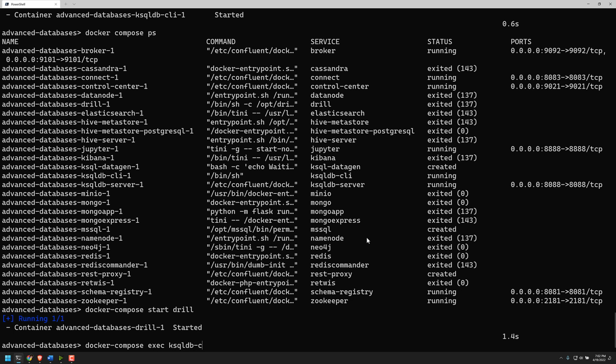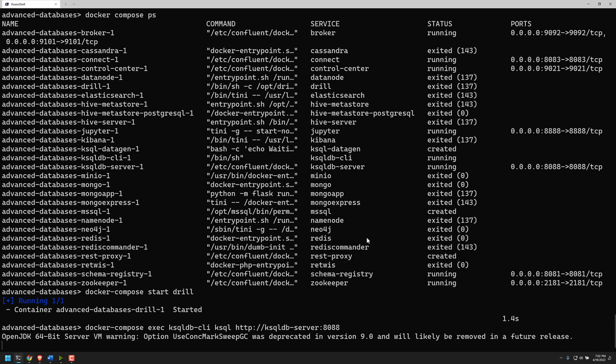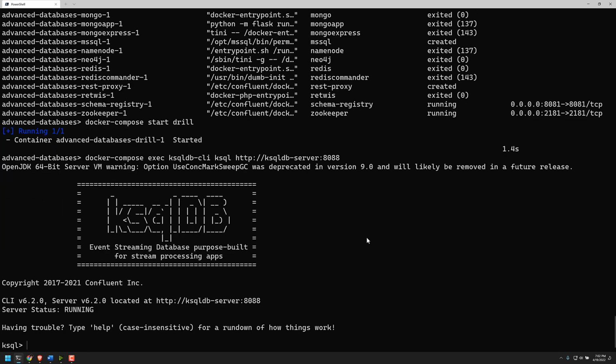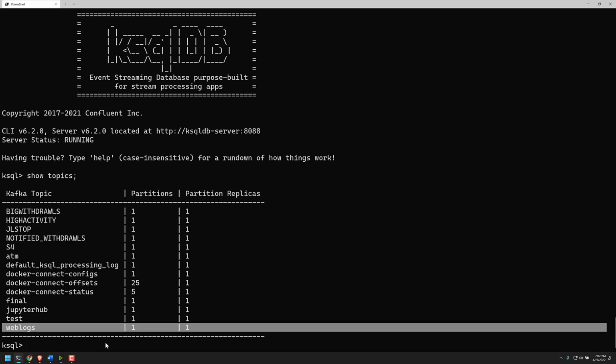KSQL DB command line, and then I'm going to run KSQL, and then I'm going to run it on the server, which runs on KSQL DB server, on I think it's 8088. That should connect me to the server. There we go. And let's just do a show topics to see where we're at. And you see there's a weblogs topic right there. And it's doing some stuff.